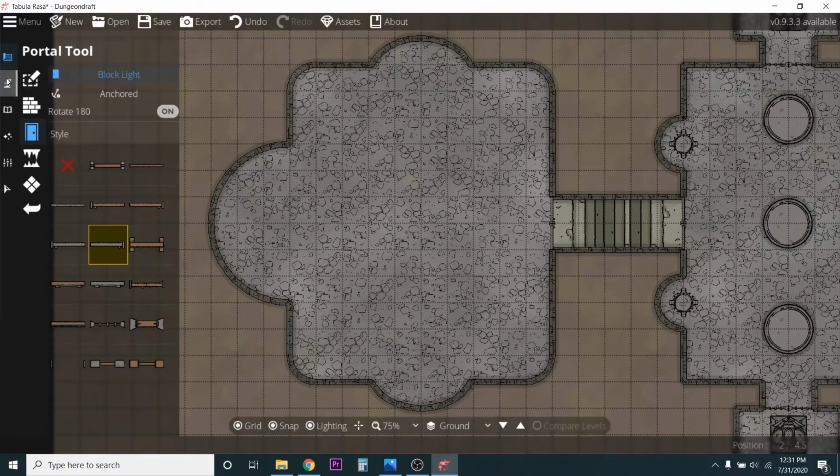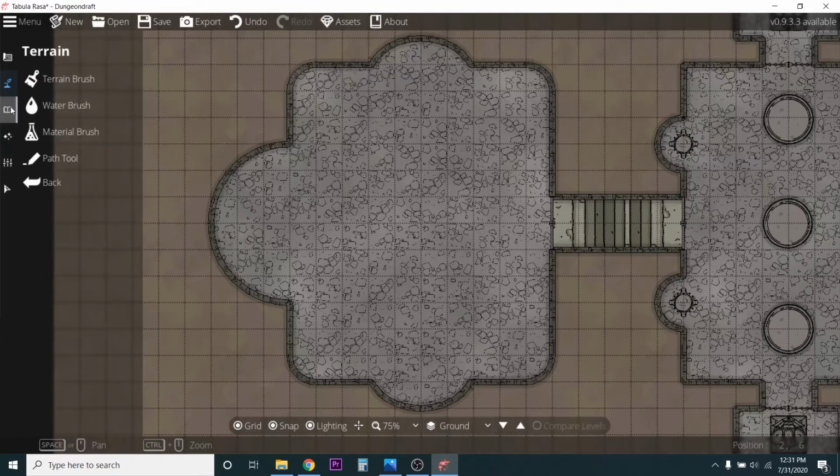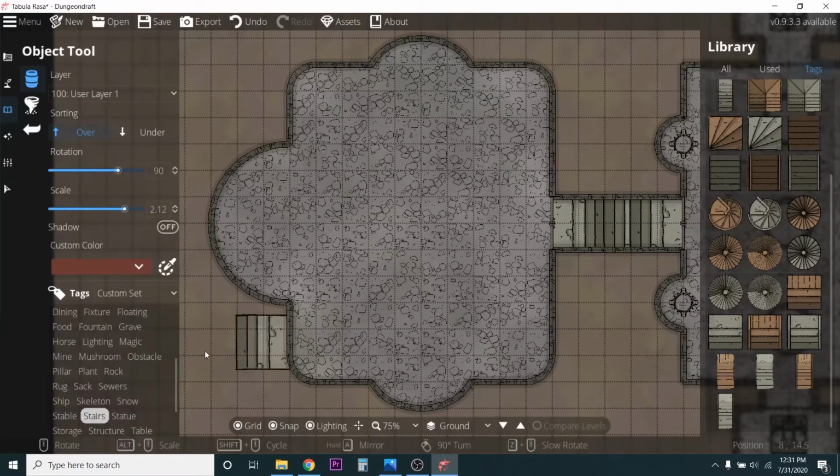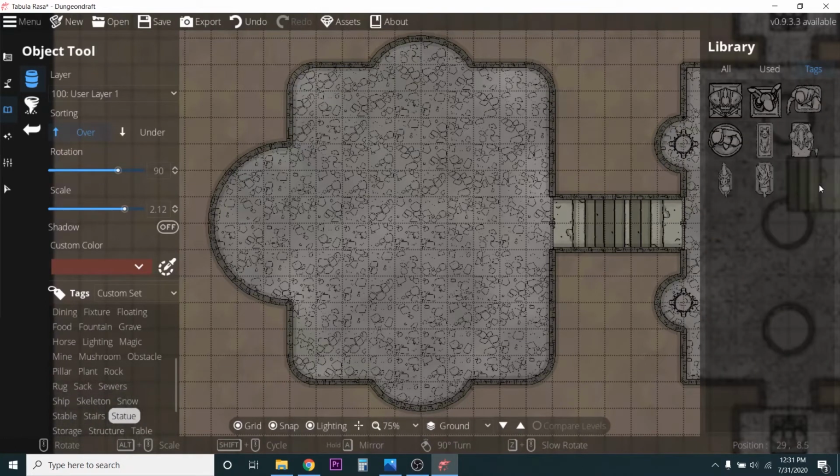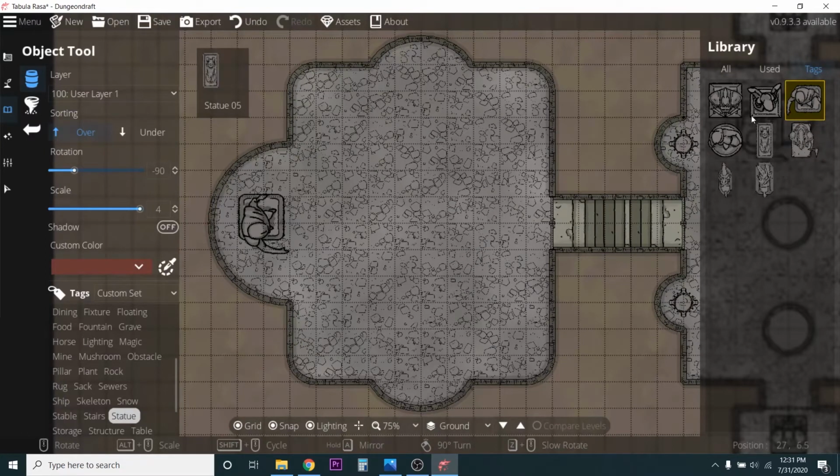I want to populate this again with objects. And okay, so I'm going to have another, let's see, statue. Let's have this guy, and I'm going to make this really big. You know, he is greeting the people who dared enter his tomb. And then his flunkies here, they of course get much smaller statues.